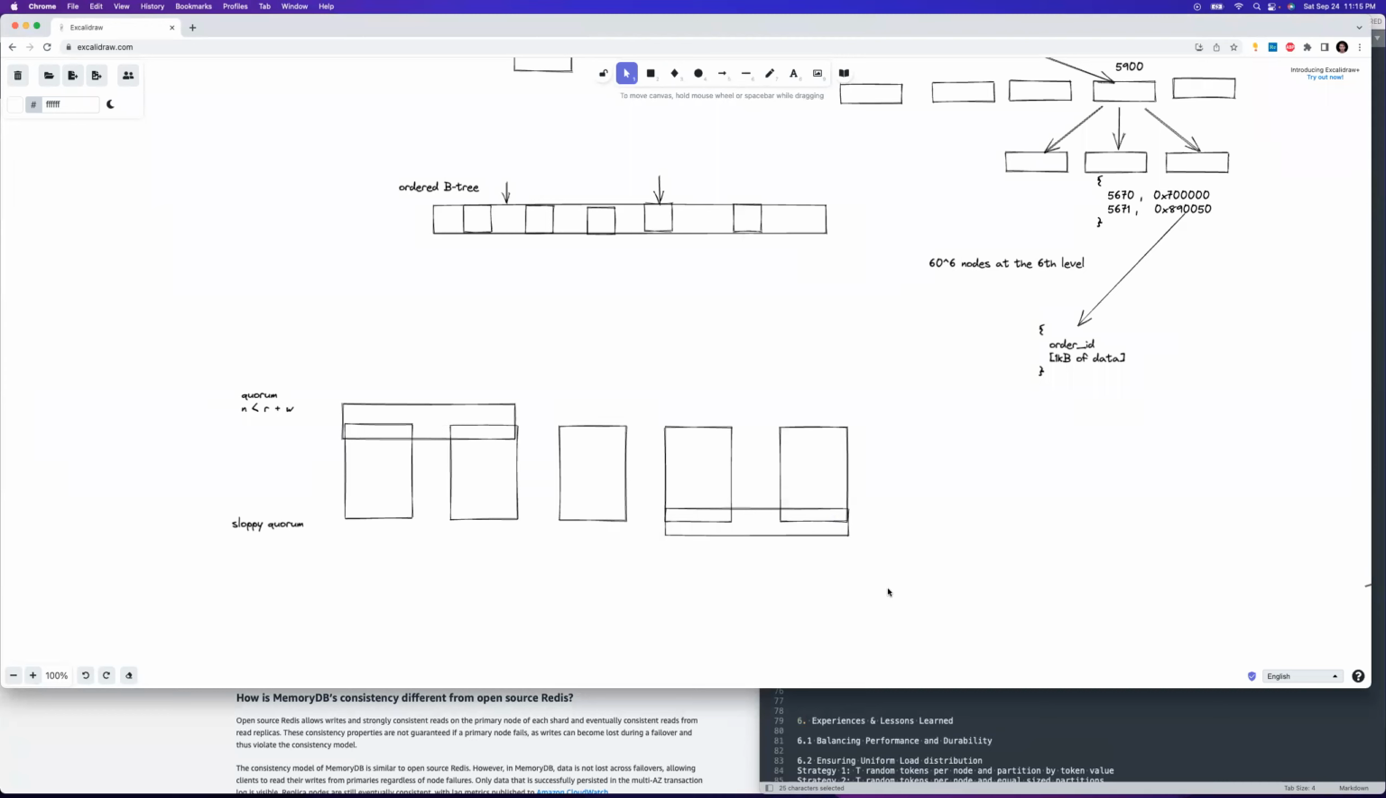Why would you choose one or the other? I understand that the regular quorum helps with consistency, but why would you choose a sloppy quorum? What benefit does that provide? What, for the sloppy quorum?